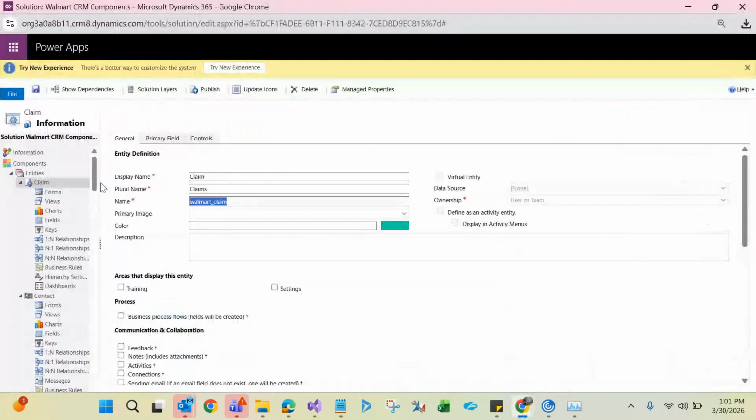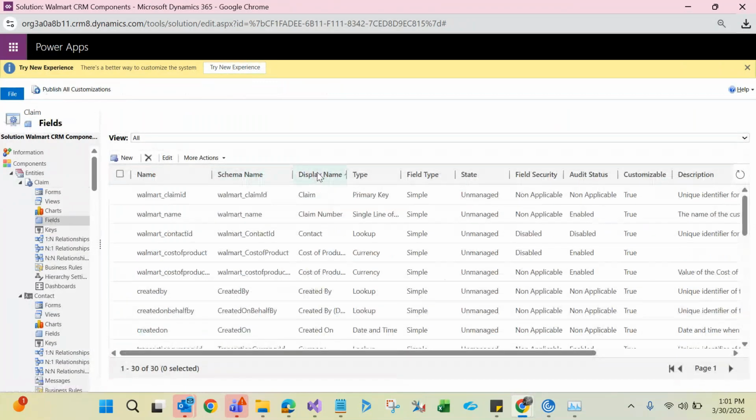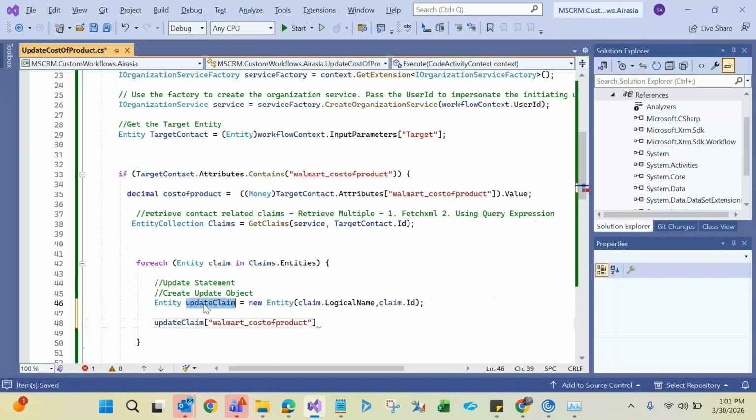Go to claim entity, fields, click on display name. What is the cost of product? This is cost of product. What is the schema name of cost of product? This is the schema name. Copy it and paste it here. Okay, so I created an object called update claim. So update claim of cost of product.